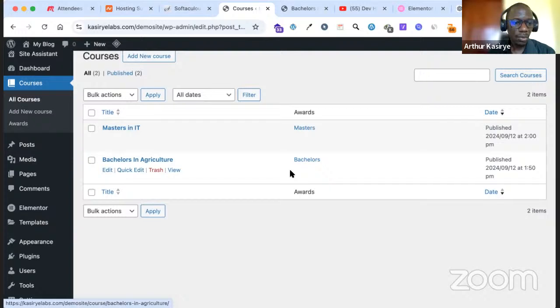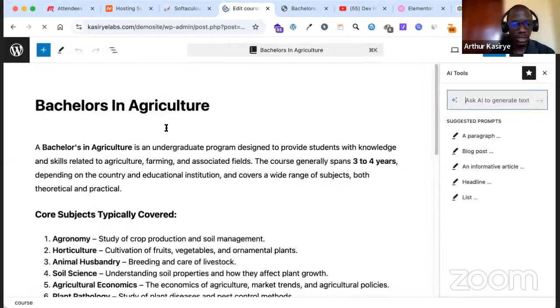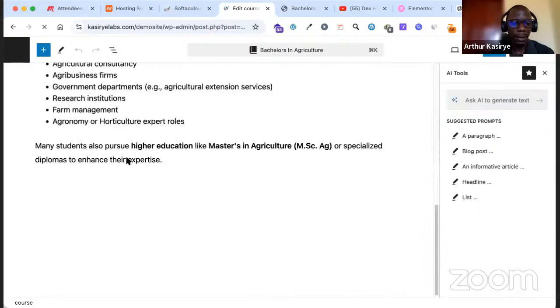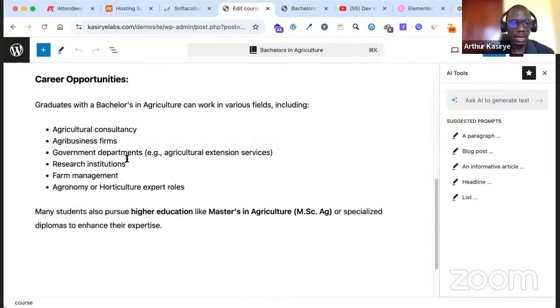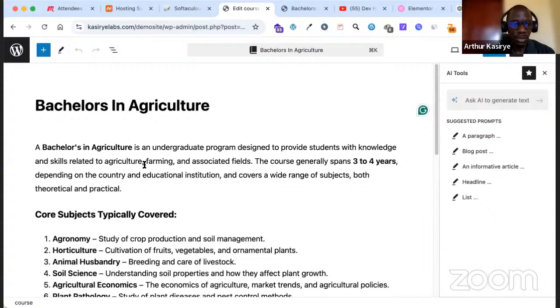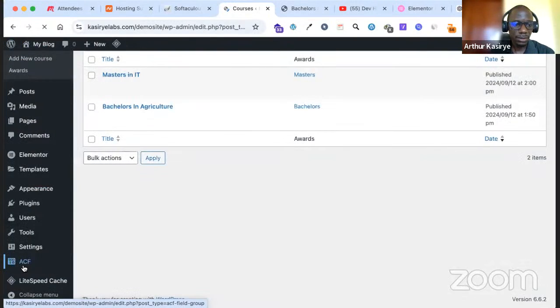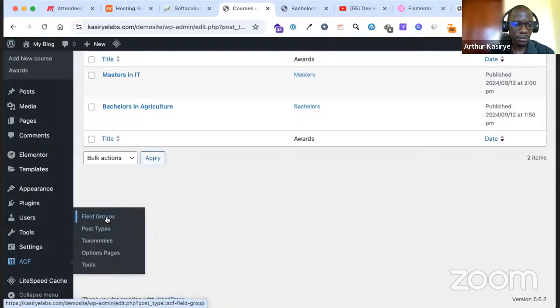So what we have under our custom post type, we have two default fields, which is the title and the body. But what happens if I want to add another custom content on this post type? What do I do? So I go back to the ACF, go back to my plugin under ACF. I come to the field groups.